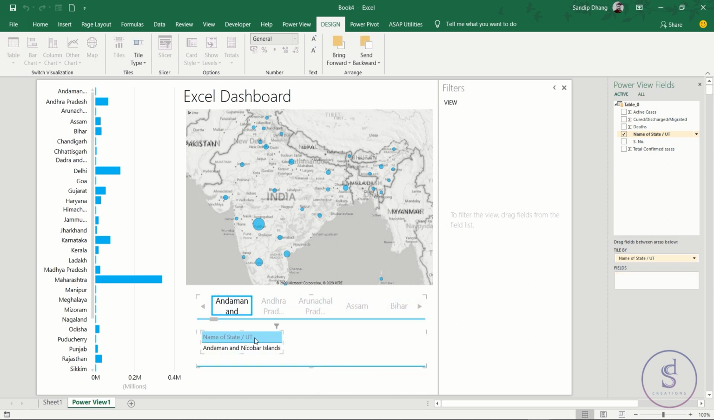adjust the size. Now click on this small box and delete this one by dragging it out, like you do in a pivot table or pivot chart, right? Dragging it out. And now what information do you want to see? I want to see all the information like active cases, drag it over here. I want to see the death cases, so drag it over here. I also want to see the recovery cases, so drag it over here.